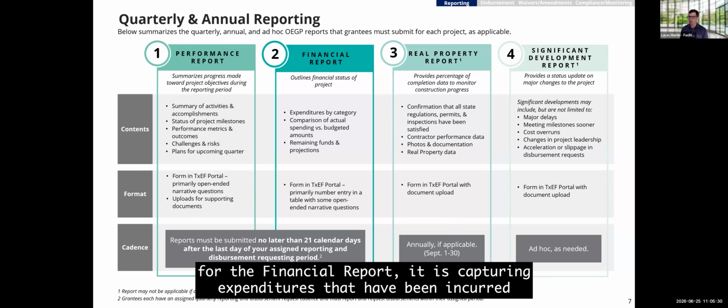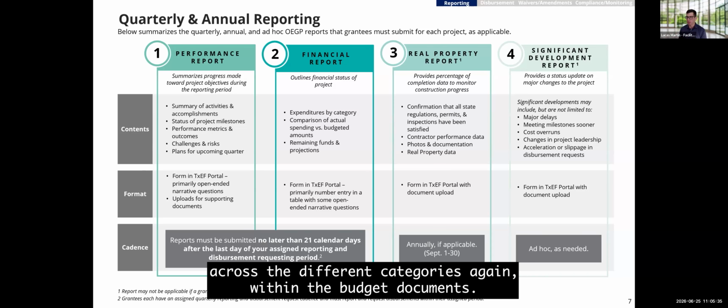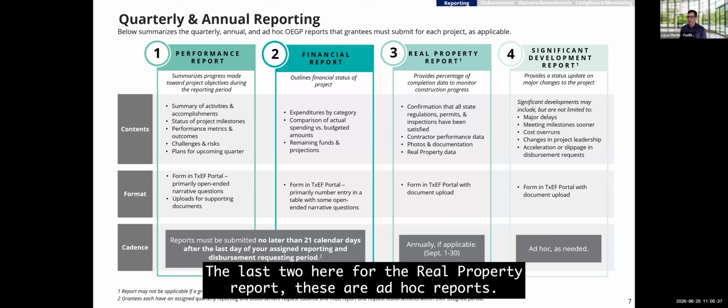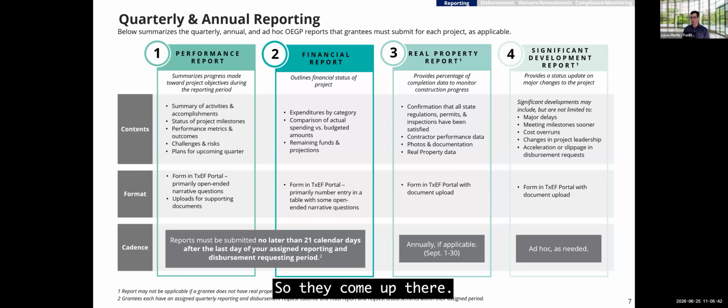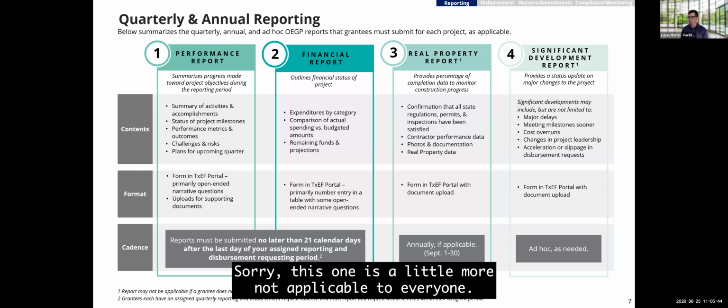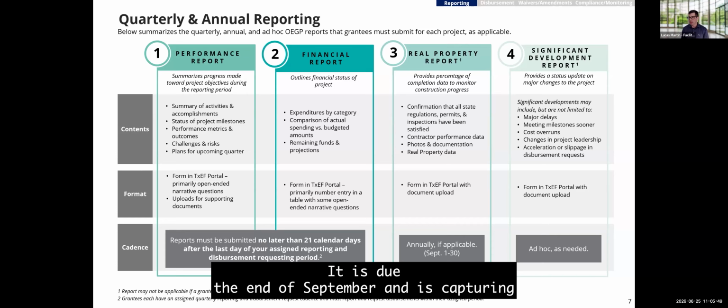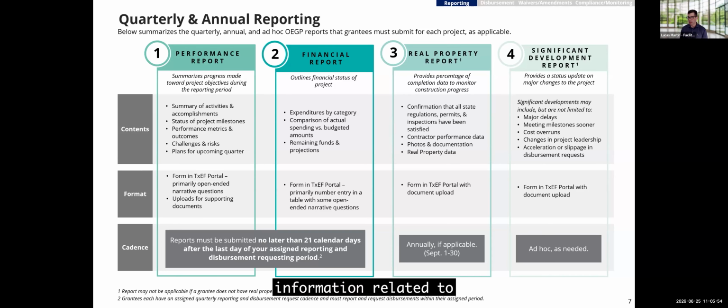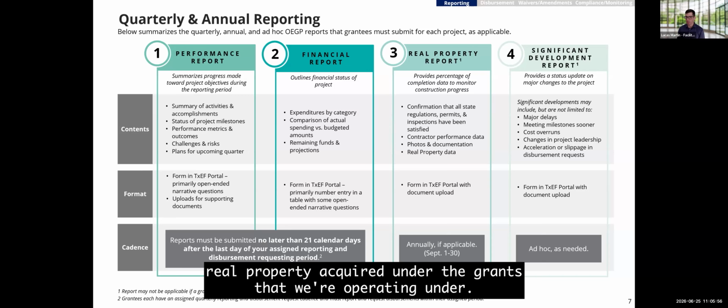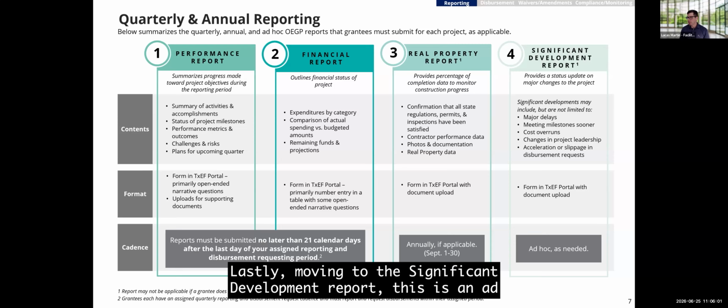For the financial report, it is capturing expenditures that have been incurred across the different categories within the budget documents. The last two here are ad hoc reports. Or sorry, the real property report is a little more not applicable to everyone. It is an annual report. It is due the end of September and is capturing information related to real property acquired under the grants that we're operating under.